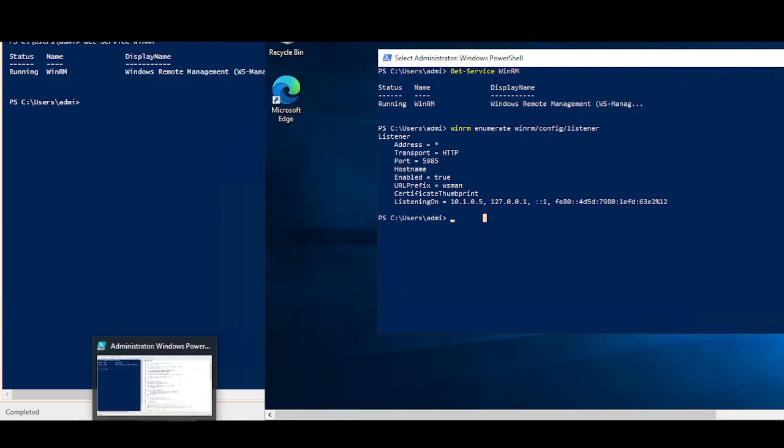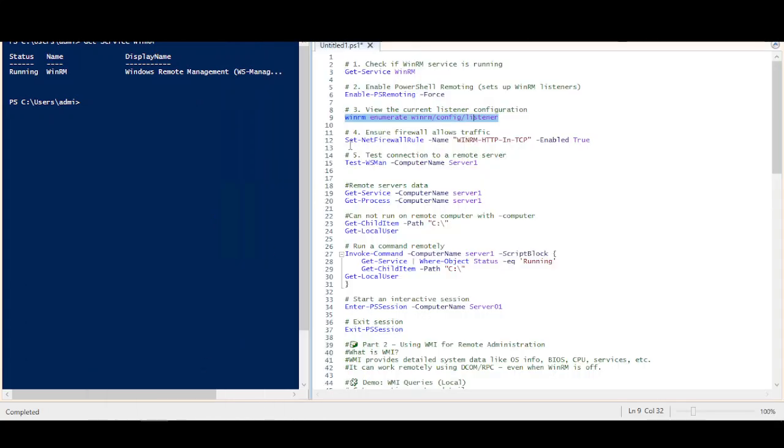The next thing is the firewall rule. In case it is not already created, because Windows by default has a firewall, right? It disables everything. So when we create this firewall rule on the remote machine, it will allow WinRM to communicate from the remote machine. So this is the command for the firewall. I'm not going to run it because it is already there.